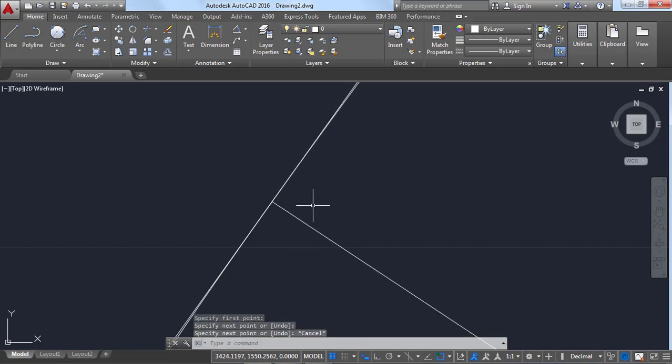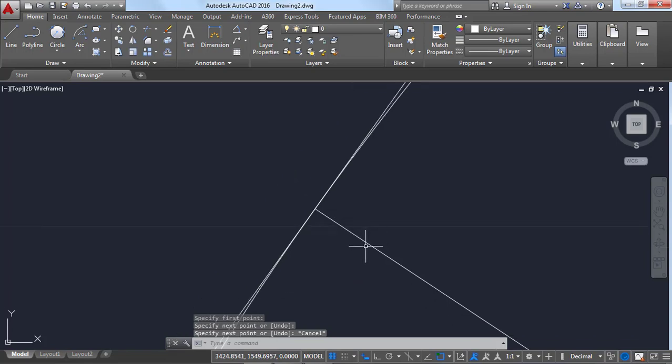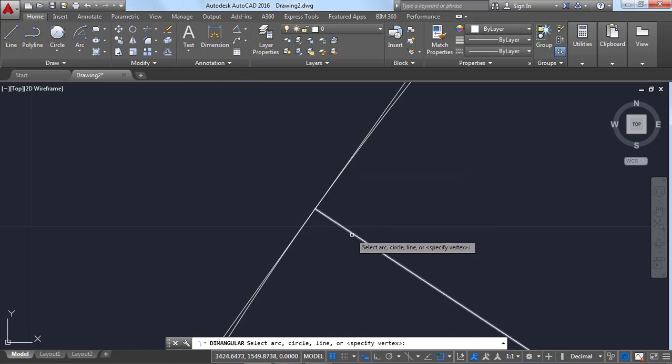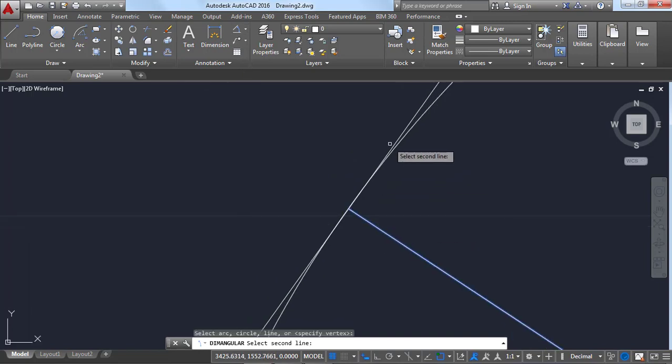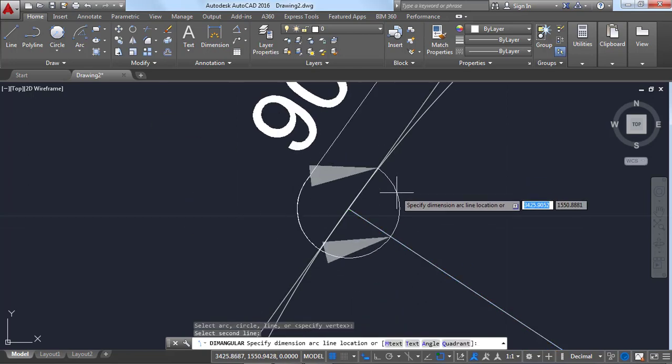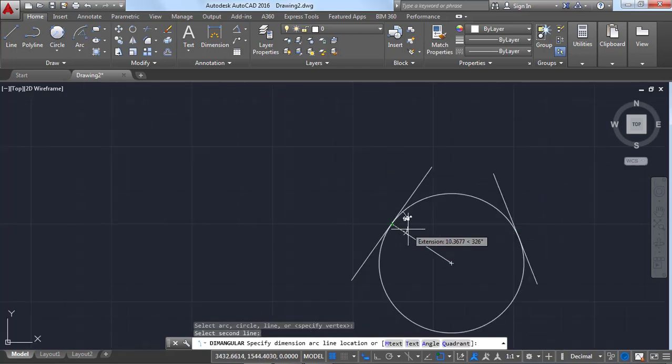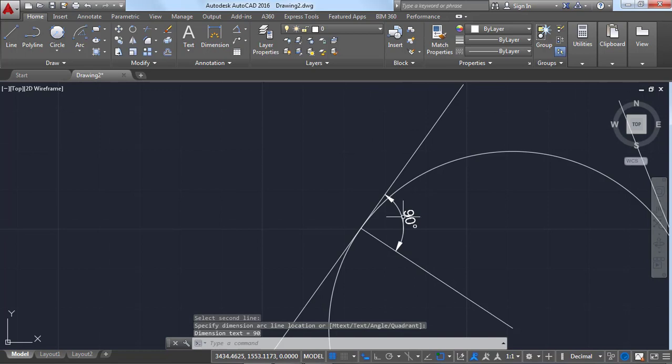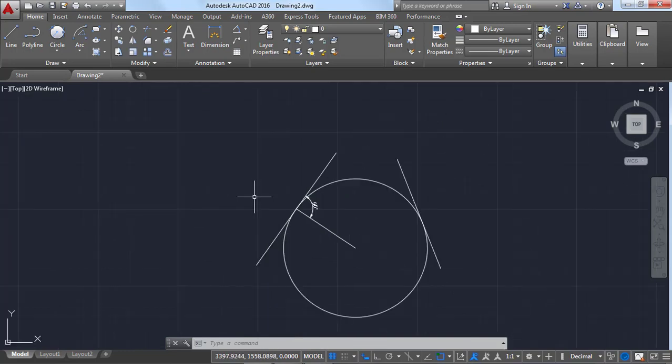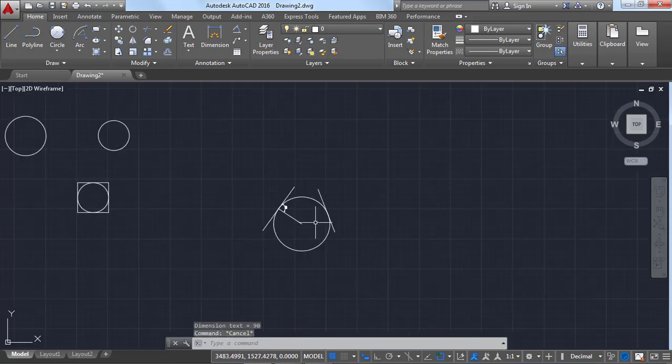So after that, we need to check the angle between this radius line and the tangent line. It should be 90 degrees. Then only we can call this line a tangent to the circle. So here we can see that the angle between this tangent line and this radius line is 90 degrees. Then only we can call this line a tangent to that circle. So this is one option for how we can draw a circle.